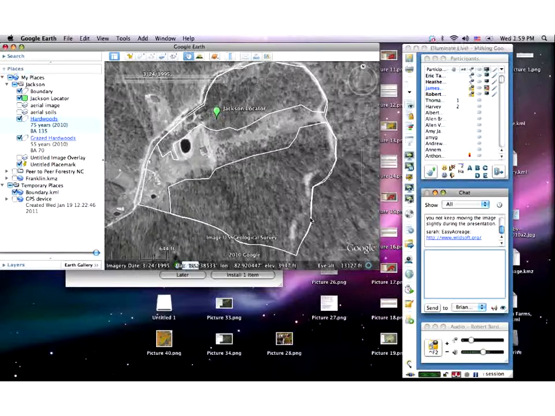Okay, earlier you had said that with the free version of Google Earth, there's no way to measure area of a polygon, correct? Correct, unfortunately. Okay.